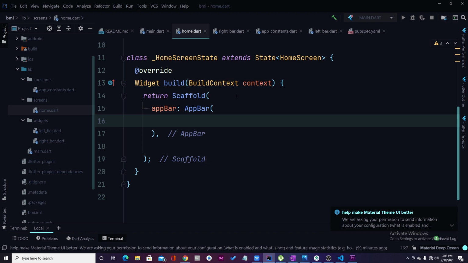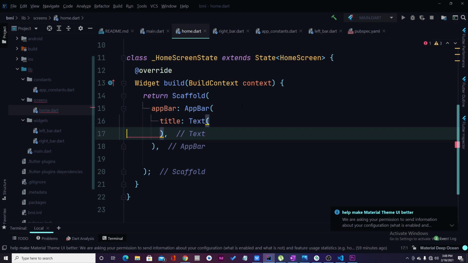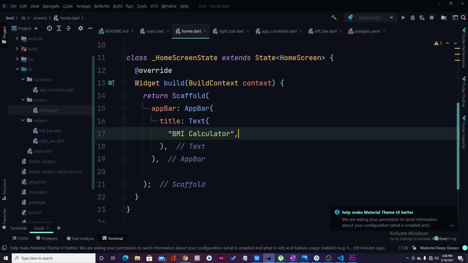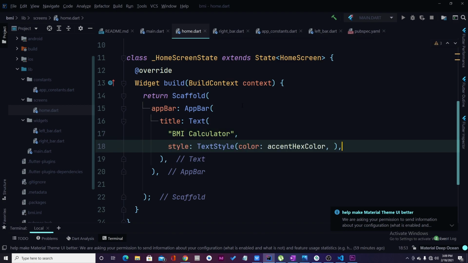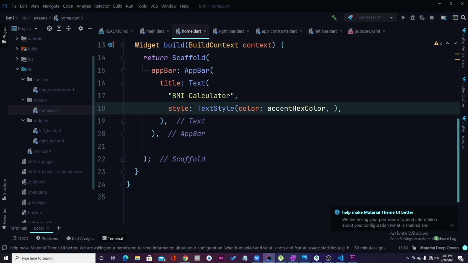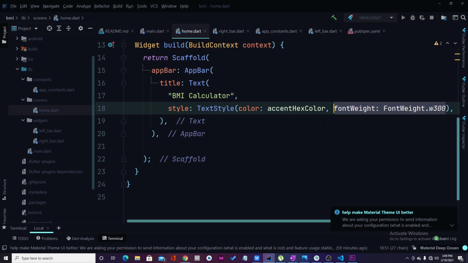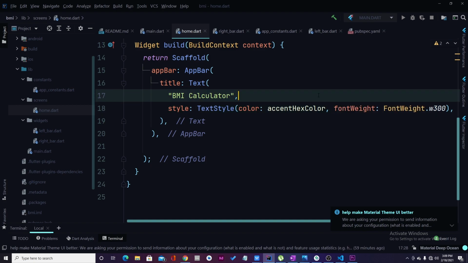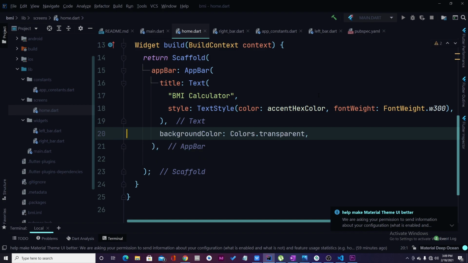For the app bar property of our scaffold, we are going to have a title, which is the name of our app, BMI calculator. For the style here, we have text style, color, accent color, which will make our title yellow. And then the font weight is going to be 300, which is a light font basically.